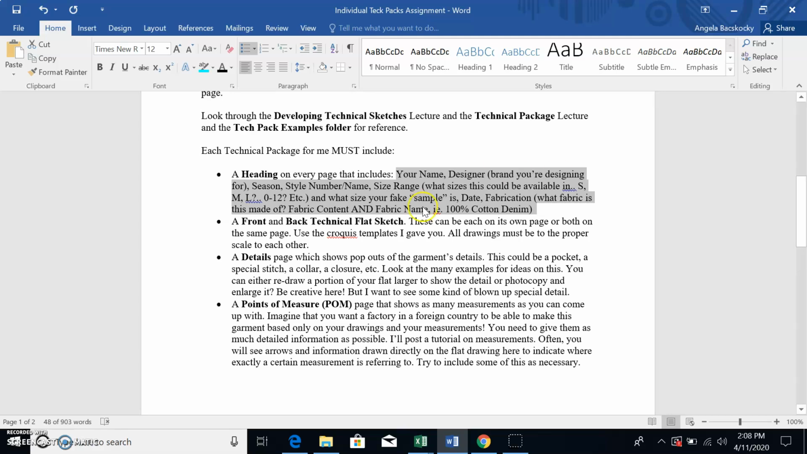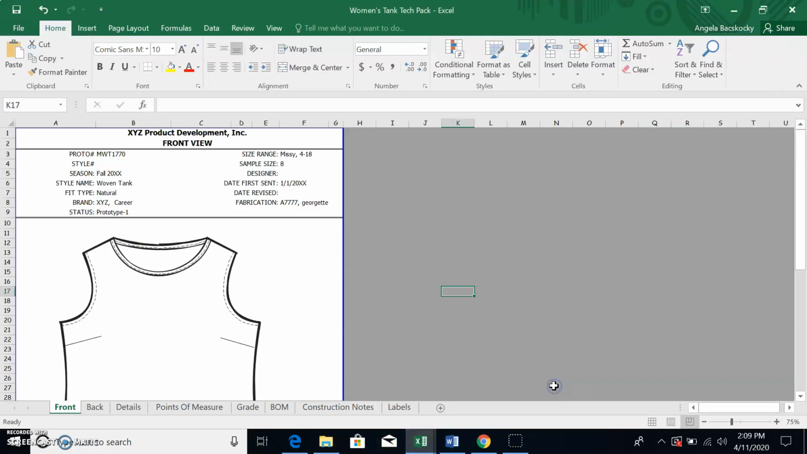And then what size your fake sample is. So whatever garment you're looking at to measure, maybe that's a size 2, maybe it's a size 12, whatever it is, you say that's your sample size, the date, and then the fabrication. And that's what the fabric is made of. So the fabric content, like cotton, and then also the fabric name, like denim. So we'll go back to ours and see what they did. So they did some of those same things: style number, season, style name. They'll show the brand, the designer, the size range.